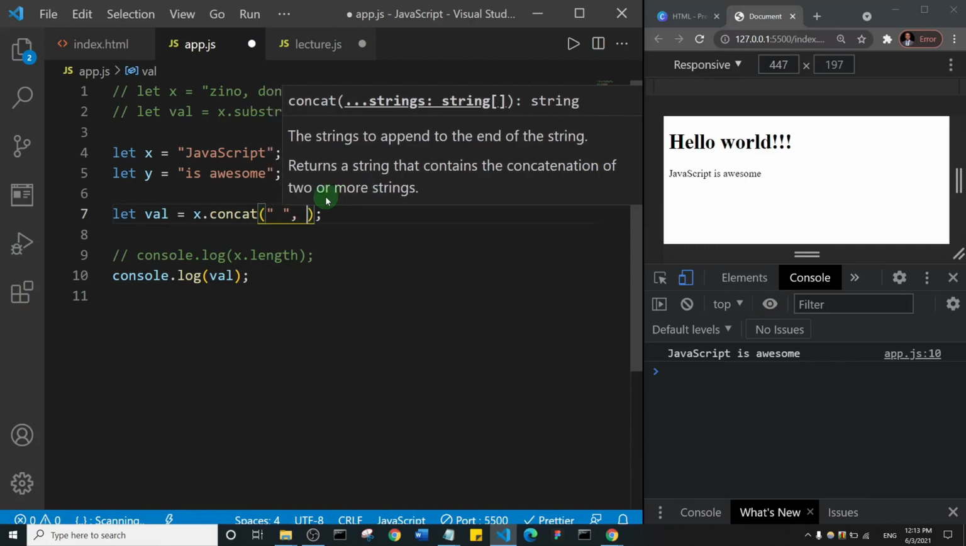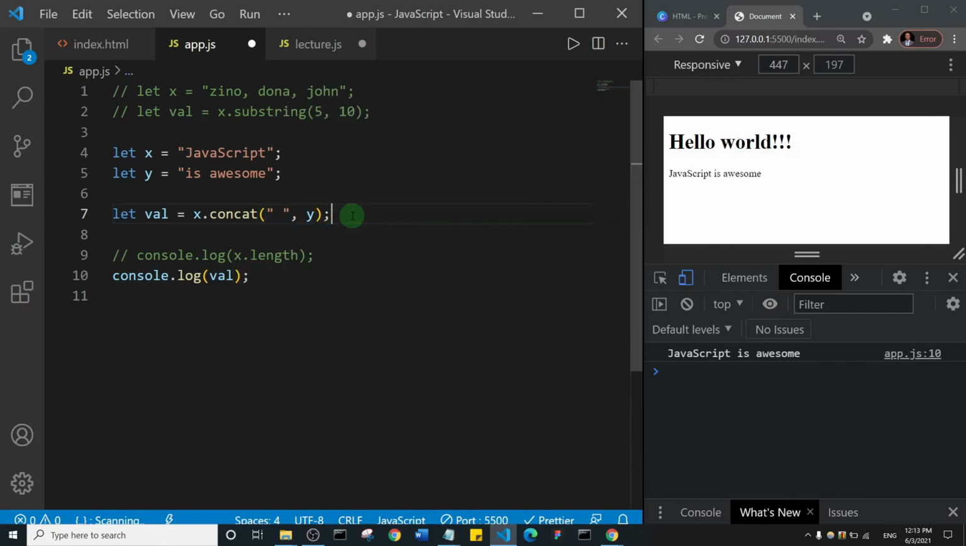I'll give a comma and I'll say I want to add y. Okay, so if I go ahead and save that, we'll still have JavaScript is awesome here. All right, but before we go to number methods, this is a good point for us to talk about template literals.